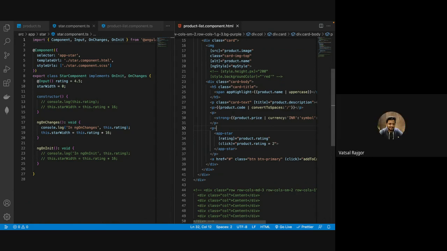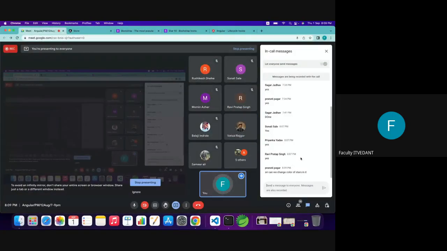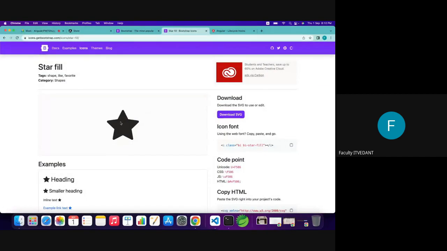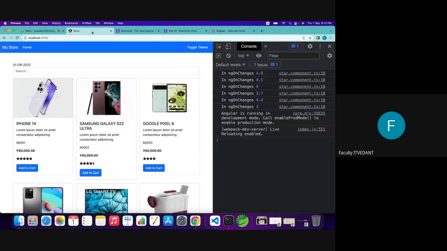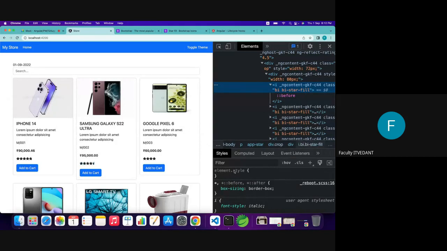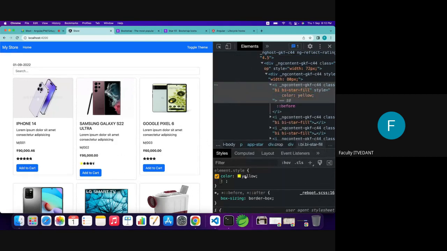Sir, if app star... So can we change the color of stars in it? Yeah, you can. It's an icon font. So icon fonts can change your colors. They are like a font itself. If you want to change the color, you can just use this I tag or add a class to this, and you can change the color property of it. And let's say if I use yellow, you can see the color is changed.